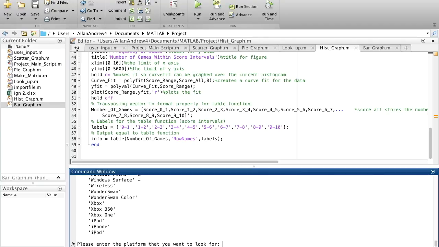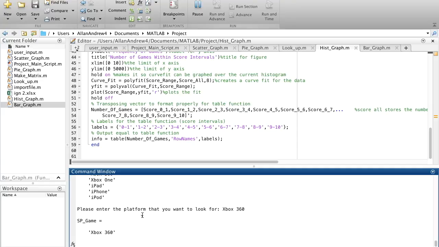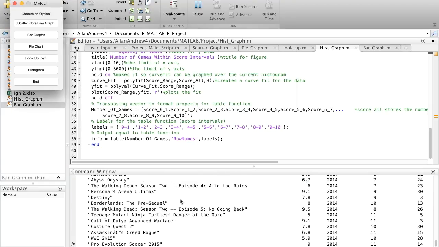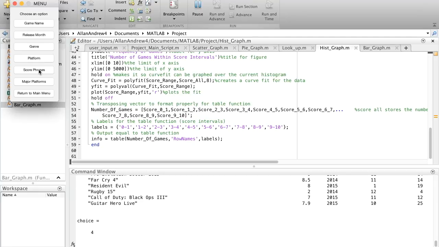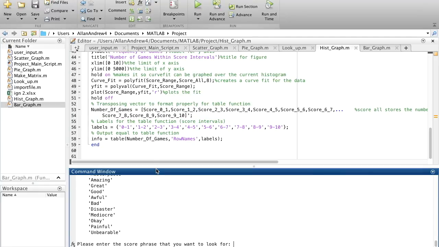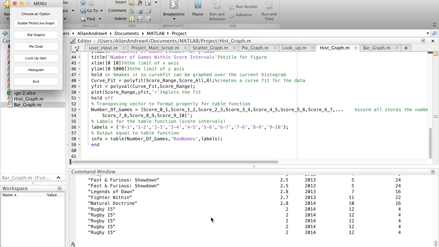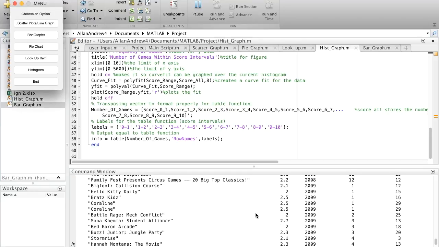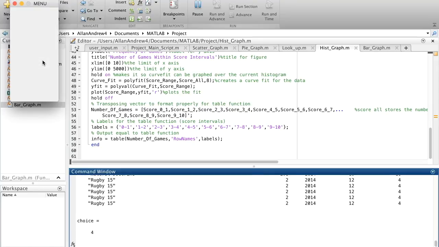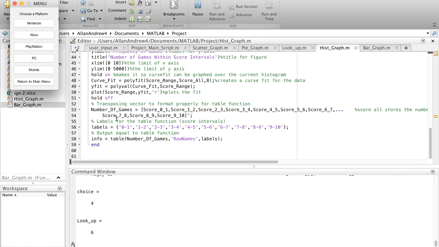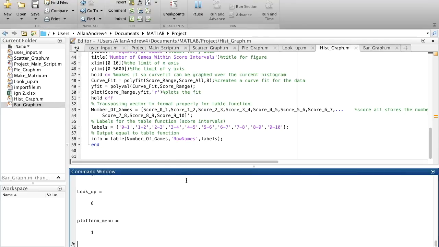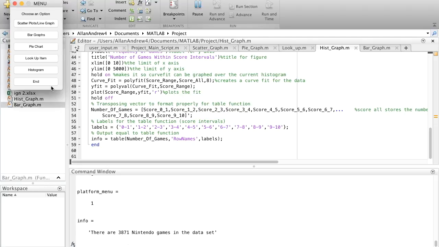And then we can move on to platform. Let's say the Xbox 360. And we're given all the games for the 360. Then we can do score phrases as well. Let's do painful. And we are outputted all of the games that were rated painful by IGN. And then lastly, major platforms. This is another nested menu. I won't go through all of them, but for example, here's Nintendo. And these just simply show the number of games for each of these.